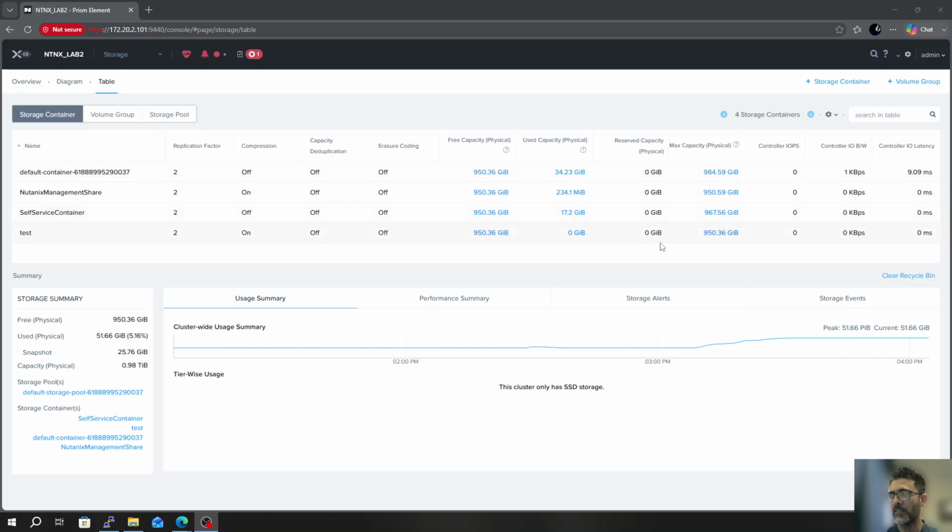Reserve capacity is again 0. The maximum capacity which currently is being used or can be used on each one of them is mentioned over here. Control IOPS, control IO bandwidth and control IO latency. So 2.64 is fine, but if it goes above 20, 25, that means there is latency, and it has to be fixed.